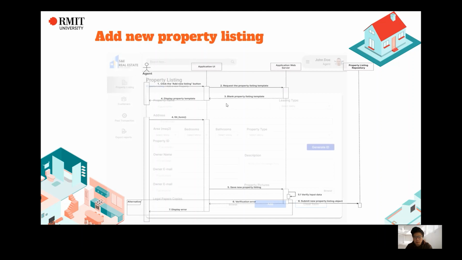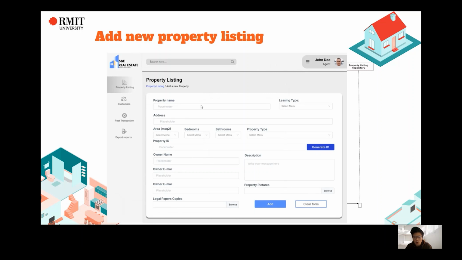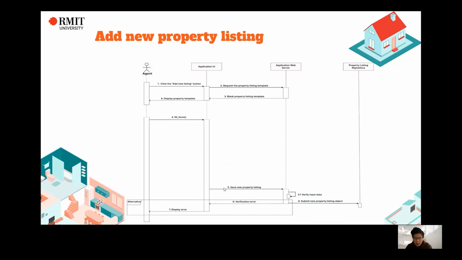Our agent needs to fill in some required information, such as property name, address, area, bed number, bedroom or bathroom, property type, listing type, some owner contact information and description of this property. When they finish, they have to click the add button, and our application UI will set the new property listing and send it to the application web server.